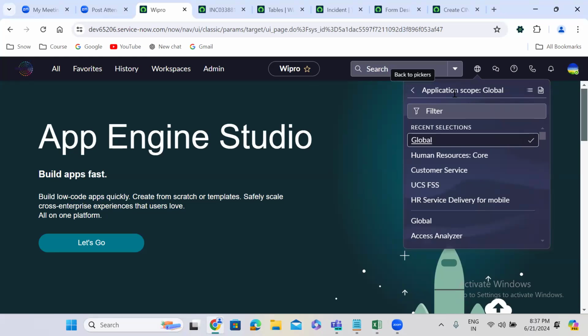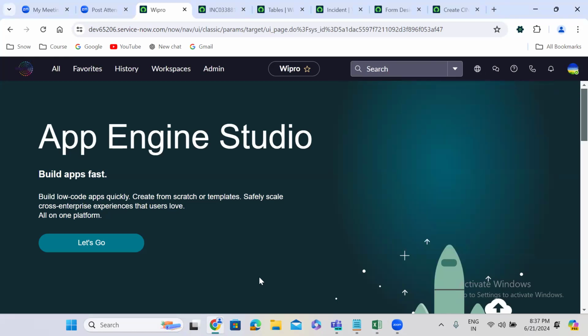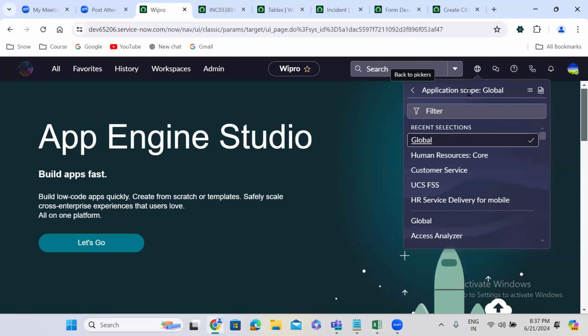So that was the only reason I wasn't getting the label name as u_. Okay. Thank you. So here we have to select that ITSM, right? No, global. Global in the sense it is related to ServiceNow. All ITSM related stuff comes under global.